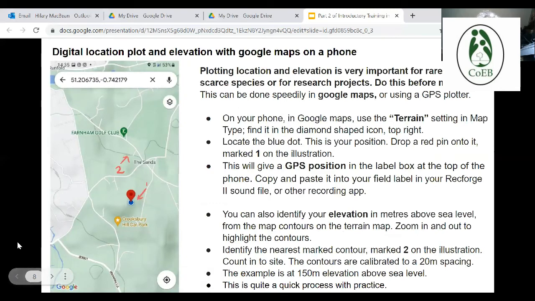One thing that is really useful to science and to help people find the position of this bird later is to plot its position, which is a global positioning plot. And this can be done on your phone. If you do have access to a GPS plotter, that's fine, use it. But we're trying to make this system accessible to citizen scientists who can use the equipment they already have available to them. So we can do a GPS plot on the phone. This is why you need to have the location open when you start recording.